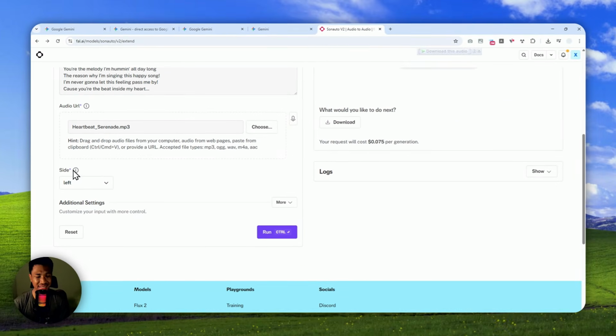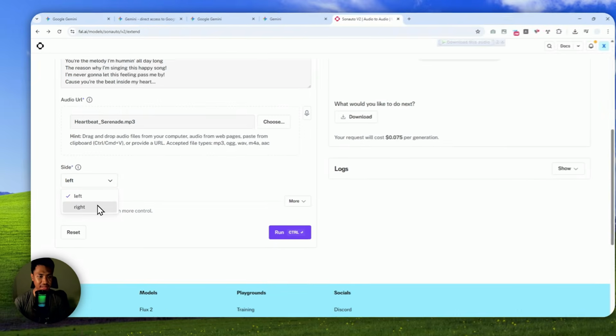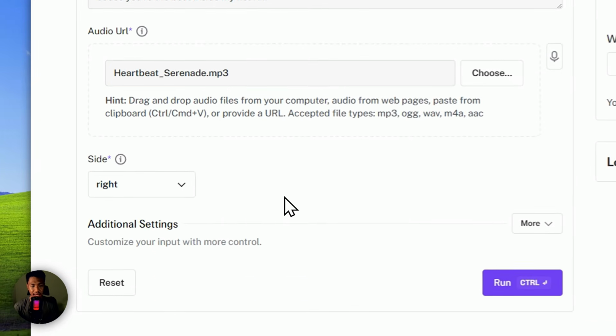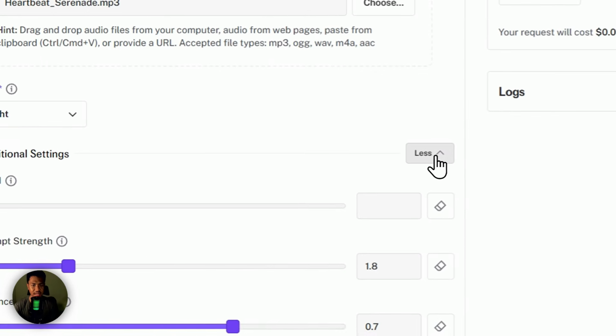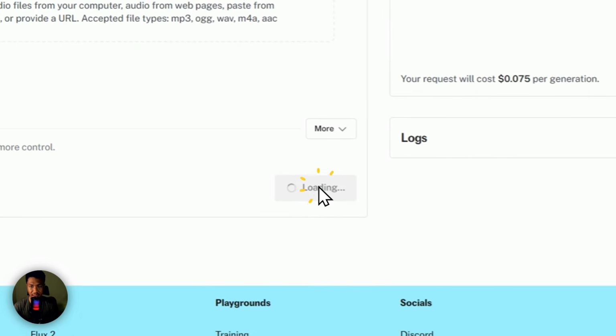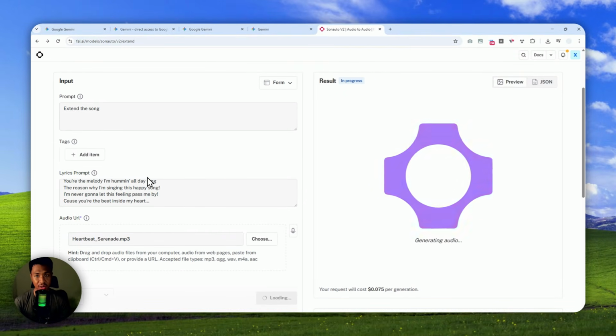Okay, so for the side, you want to choose either left or right. And obviously, because I want to add something after the song, I'm going to select right. And you can play around with the advanced settings, but these are optional. Now, when you're done with everything, you can click run and just wait for the AI model to extend the audio based on your settings.